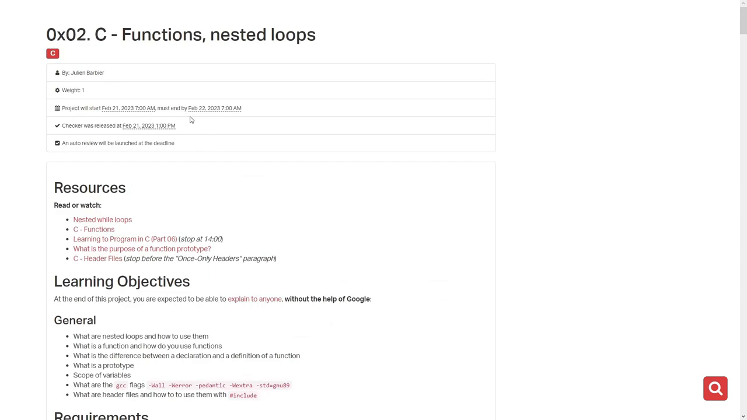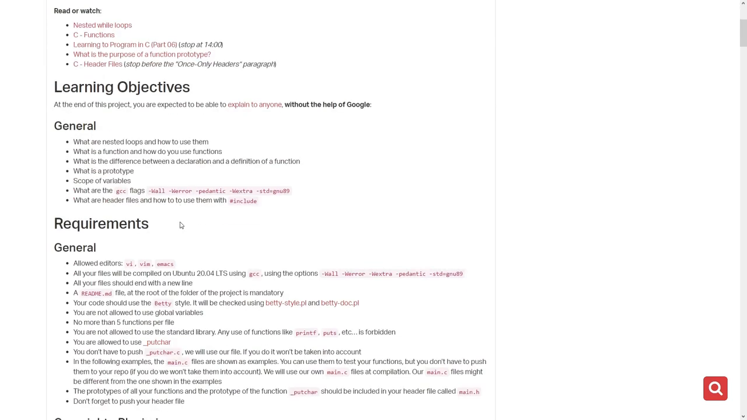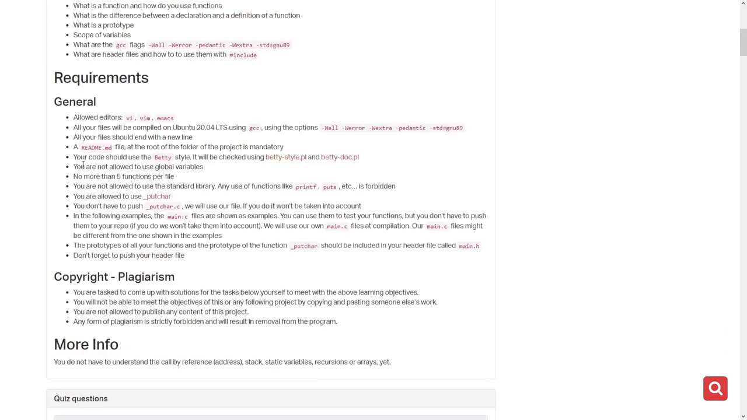Now let's move on to our project. First, let's see the requirements. Here, there are so many requirements. For example, the code should follow the Betty style, and we are not allowed to use global variables, and we can't have more than 5 functions in a file, and we are not allowed to use the standard library, for example, printf and puts and so on. And we are allowed to use this putchar function.